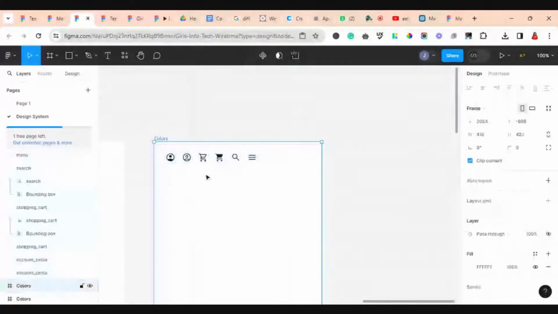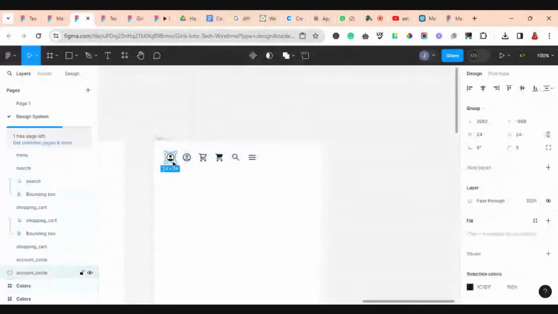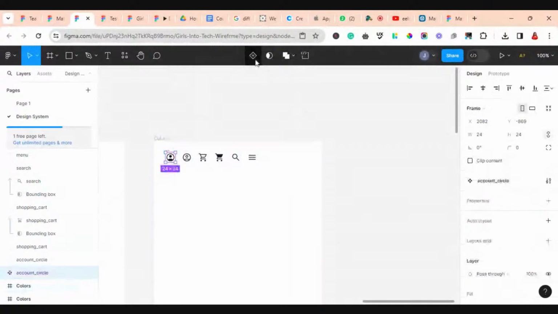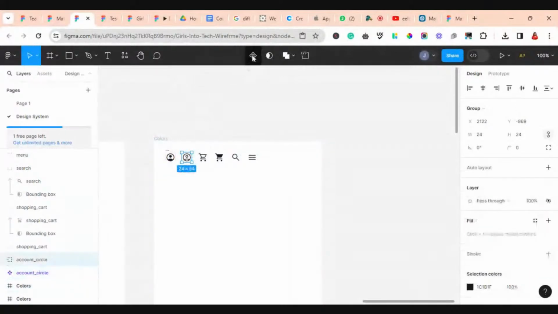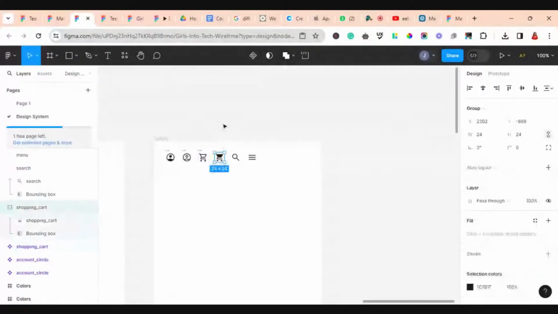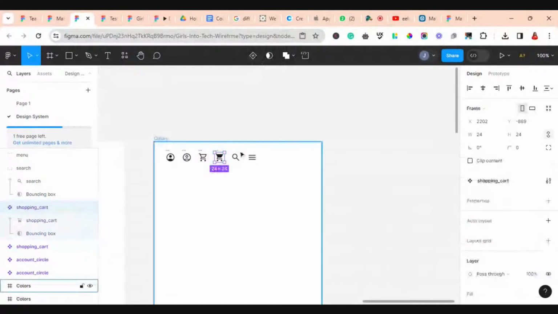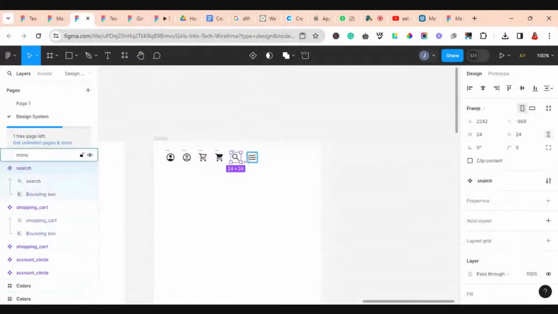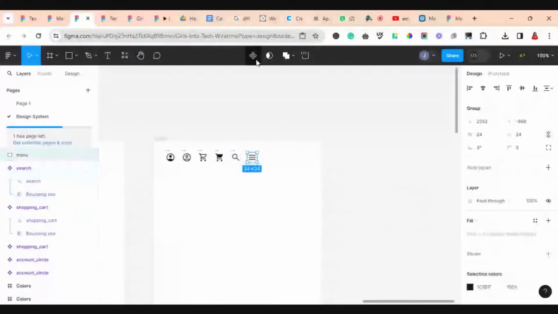Okay. So what I'm going to do is make them components, right? So that I can pick them easily from the assets section, and also be able to use them within my design. Okay, so I now have them as components.